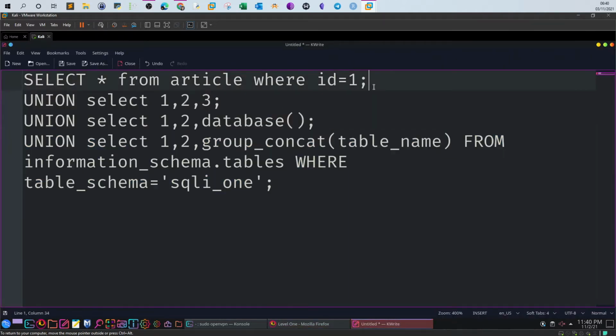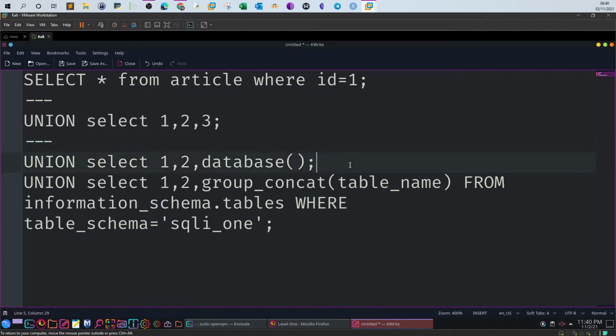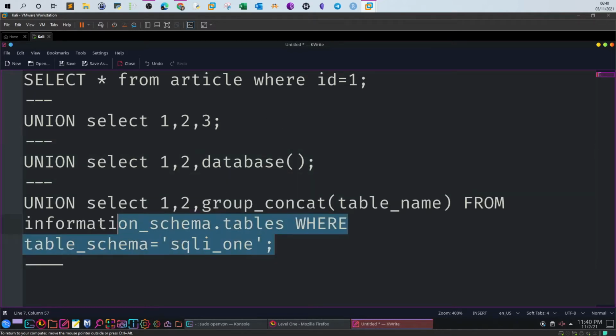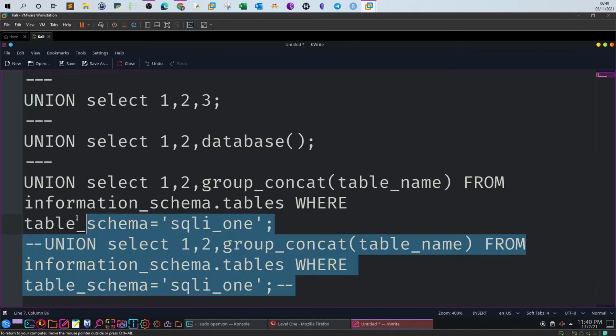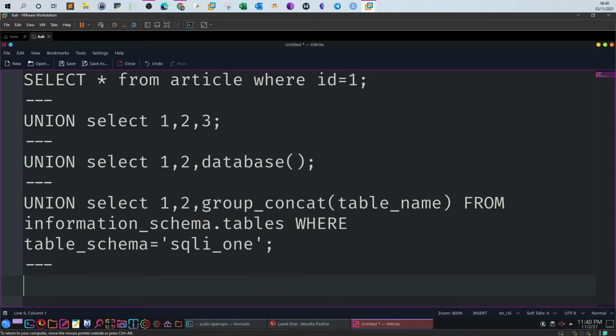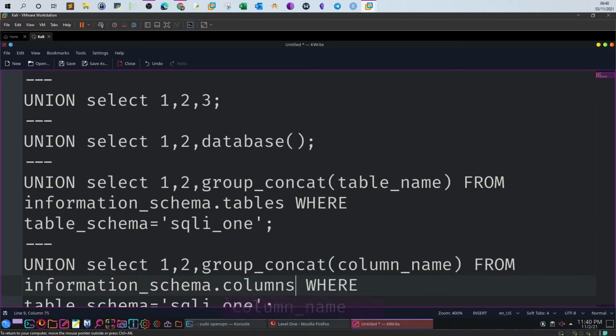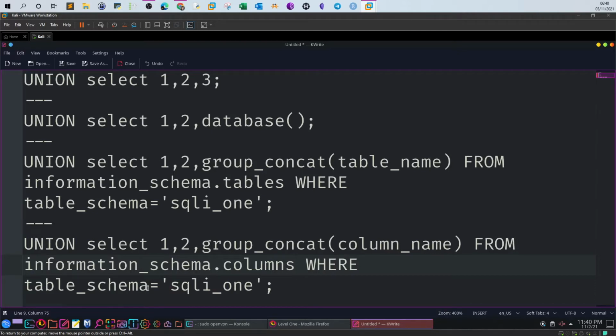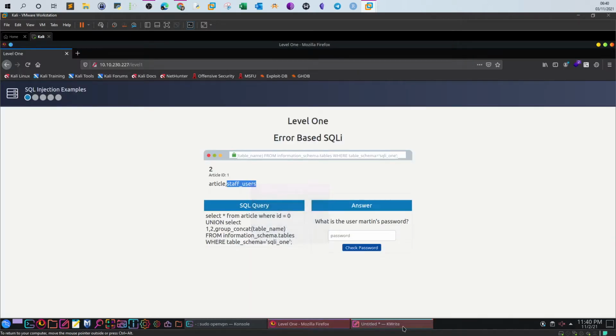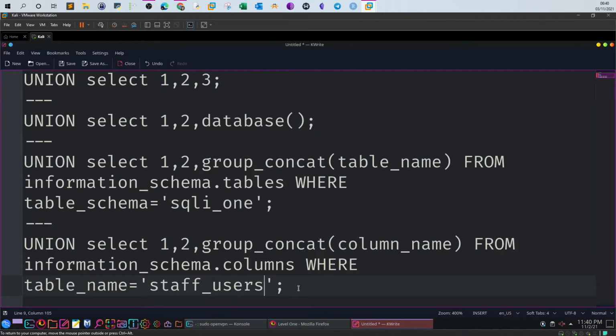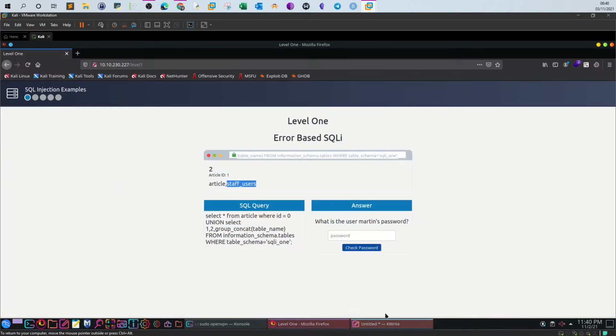So next we construct the following SQL statement. So you may take this as is. Just like that. All right. So you union select group_concat. Instead of table_name, I'm going to aim for column_name from information_schema.columns, where here I'm going to change this to table_name. Specify the table name, which is staff_users. All right. Let's see now the columns on this table.